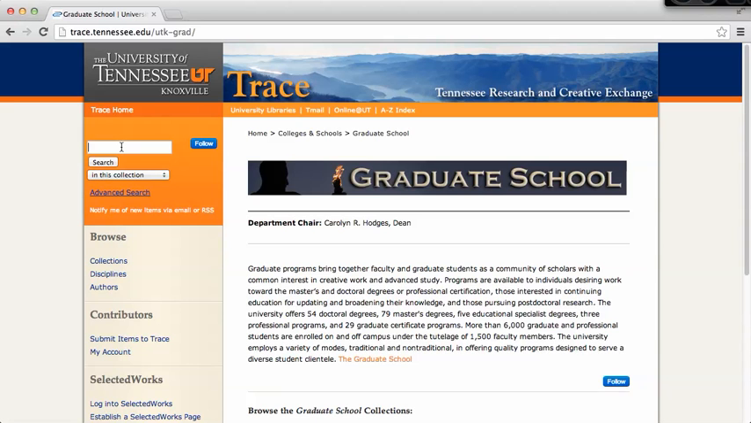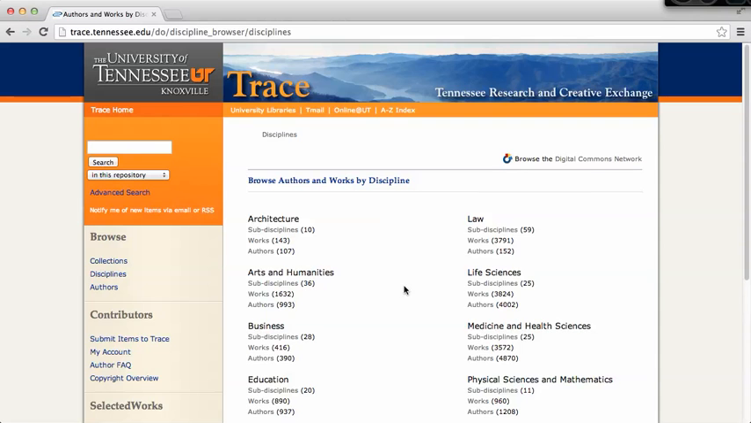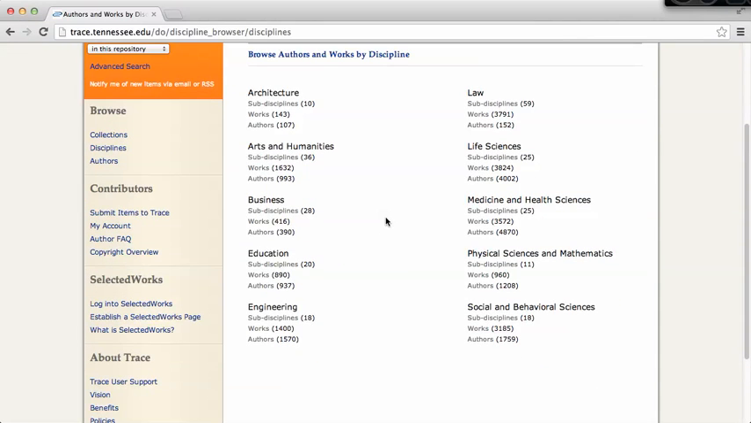And up on top, if you know a specific author or a student that you'd like to look up their dissertation, you can type in their last name. You can search by author and disciplines. If we click disciplines, you'll see all the different disciplines within the graduate school, and again, it even breaks it down by the title of the works, the authors.